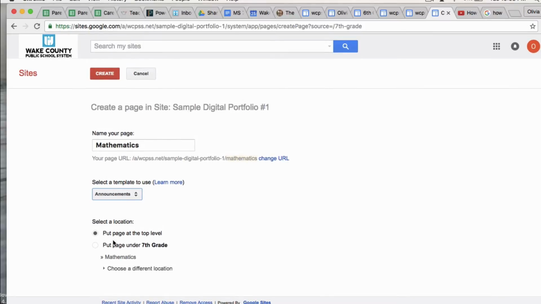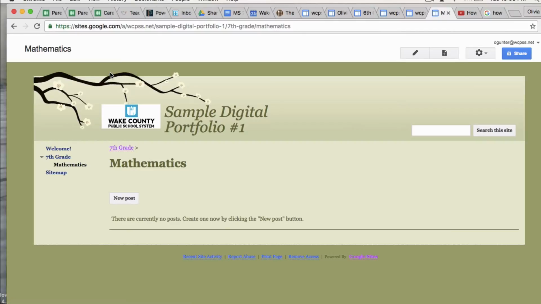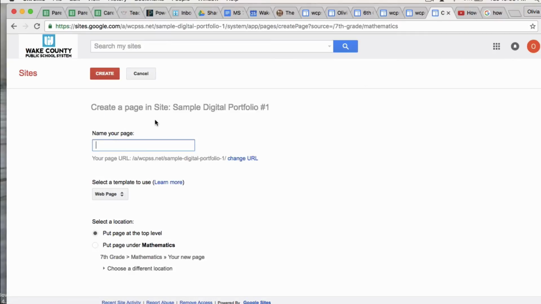Now, this is the part you're going to need to pay attention to again. Okay, announcements, but then select a location. Because this is a class I am taking in 7th grade, I'm going to put it under the 7th grade tab. Create. All right, and there we go. See, mathematics should be under 7th grade. All right, so we're going to add a new page for every subject that you're taking.